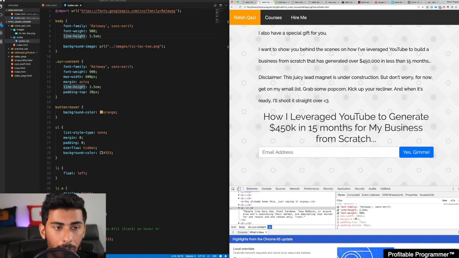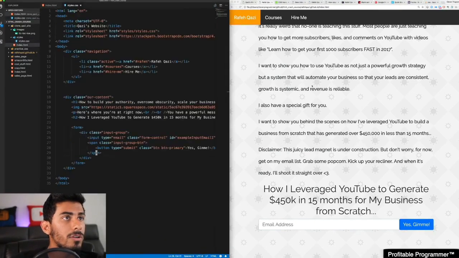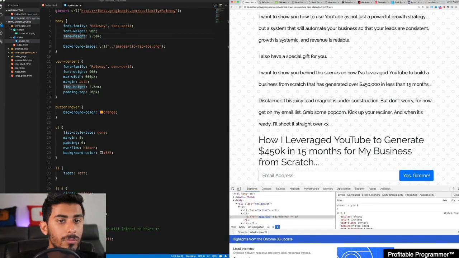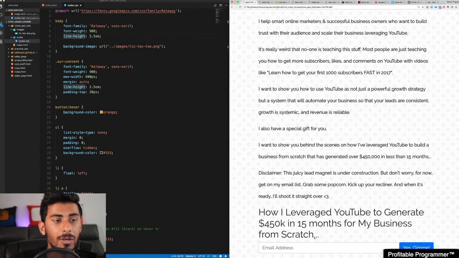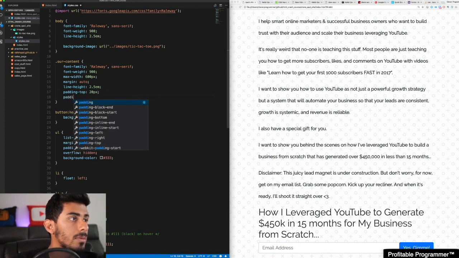Is there anything else we need from here that it's not doing? All right, another thing is that notice on this page we have some space here, and then notice on our current website, the one we're working on, there's no space at the bottom. So we're going to add some padding at the bottom as well. Padding bottom.